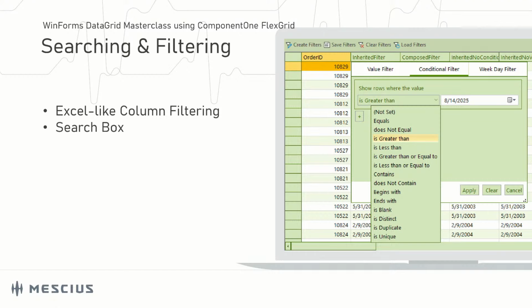But what if you just want a clean and simple search box? That's pretty easy. FlexGrid makes it super easy to do that with one line of code. So let's just quickly add that. Really shows, I think, the more modern way that people like to search these days.